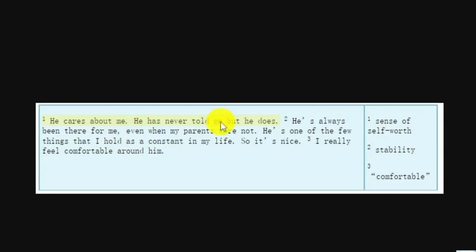He cares about me. He has never told me, but he does. That code is sense of self-worth. So sense of self-worth is the first sentence. Second, he's always been there for me, even when my parents were not. He's one of the few things that I hold constant in my life. So that stability, or this was coded as stability. And third, I really feel comfortable around him. Comfortable.